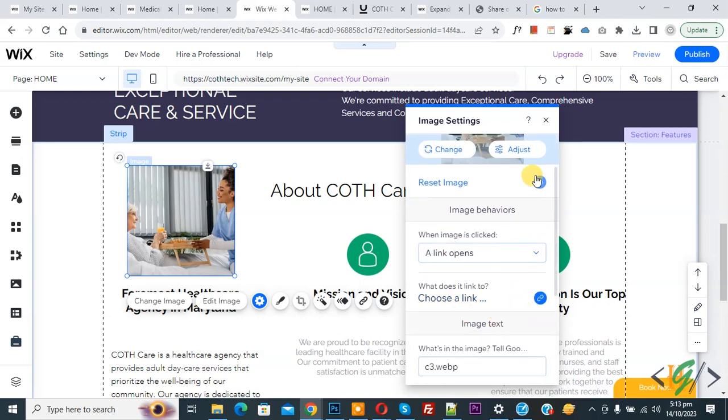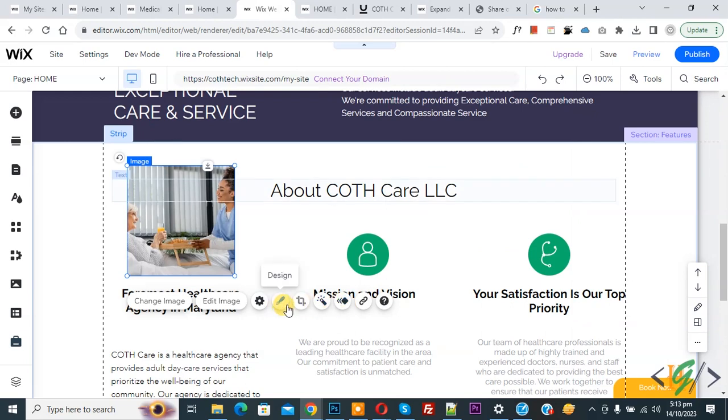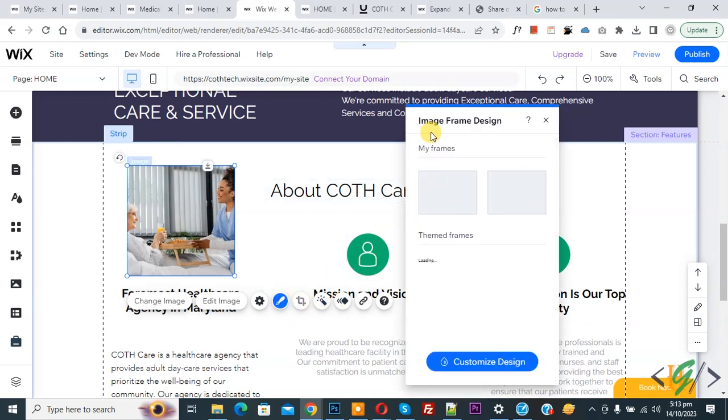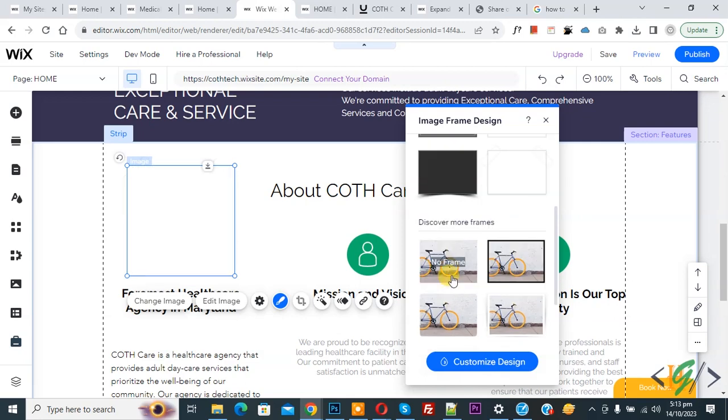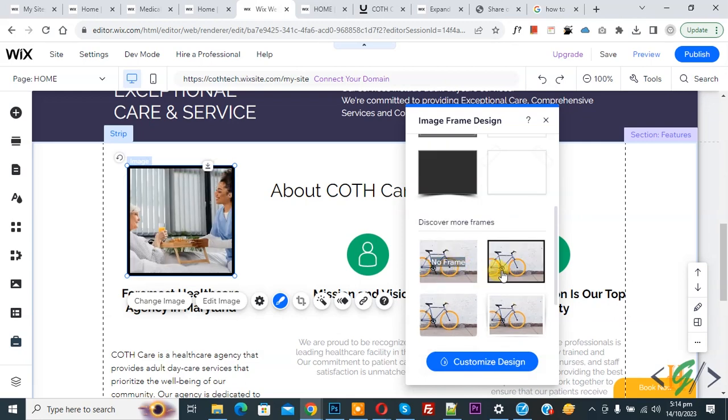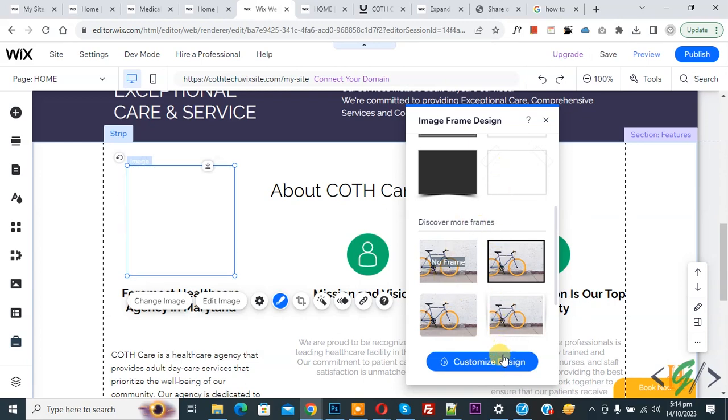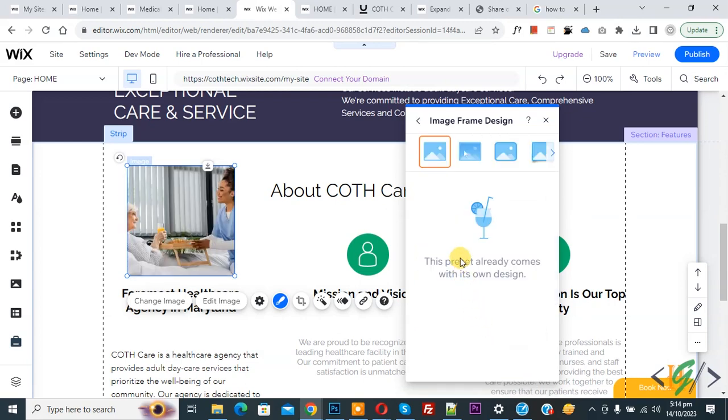Now close. Then you see Design, so click on it and then you see Image Frame Design open, and then you see multiple designs, so you can select according to your requirement. Now you see the design is changing and then you see Customize Design, so click on it. So you can select the design according to your requirement.